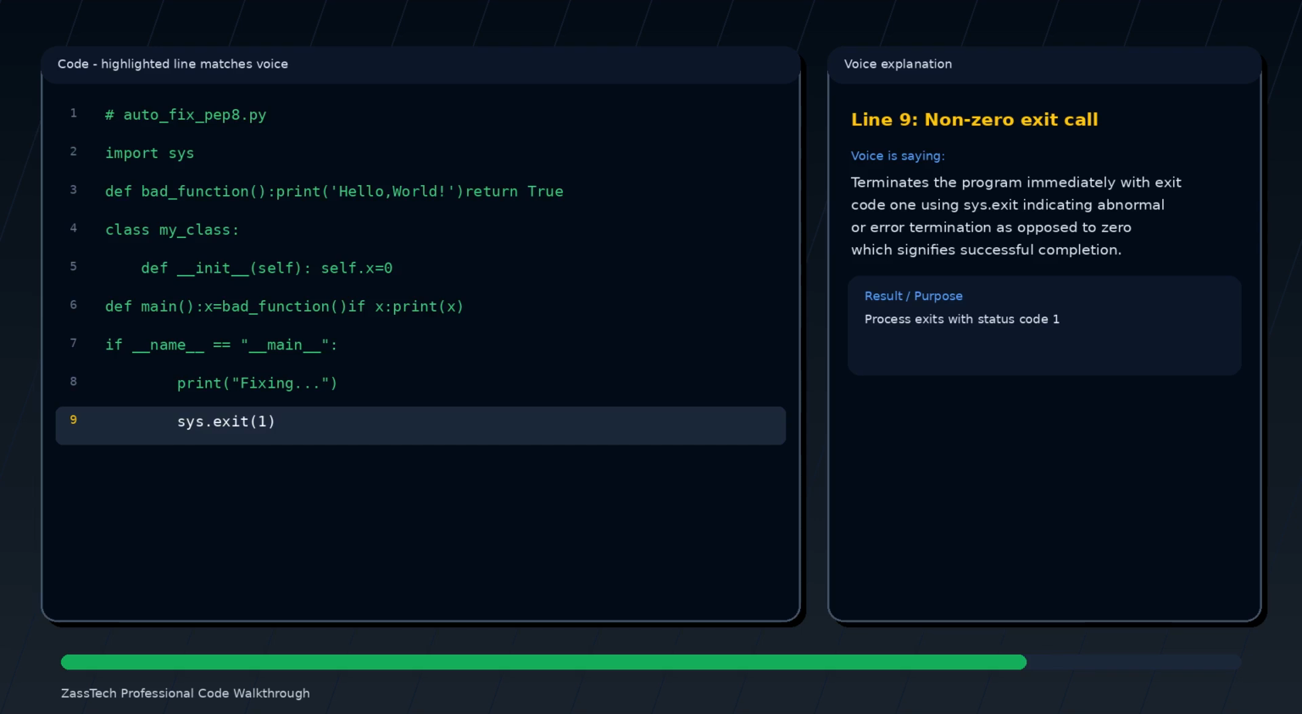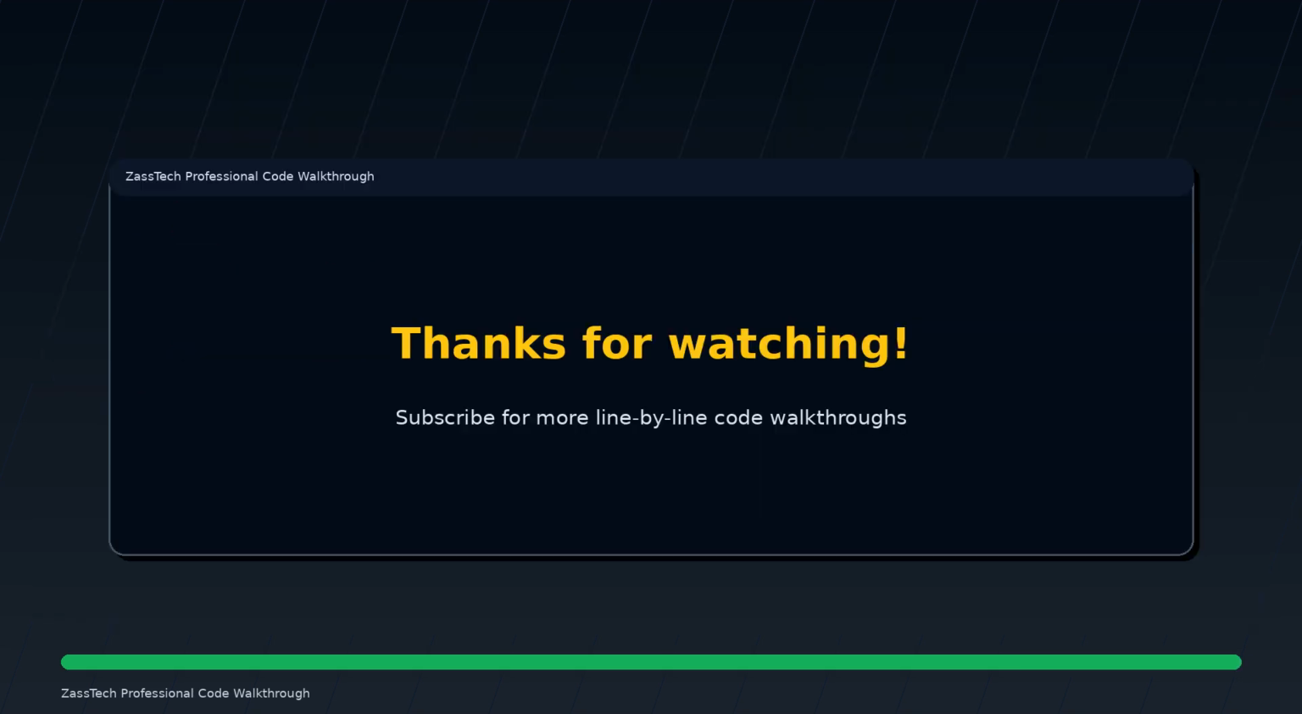Terminates the program immediately with exit code 1 using sys.exit, indicating abnormal or error termination as opposed to 0, which signifies successful completion. Just run flake8 fix on your project folder to autocorrect PEP8 issues instantly.